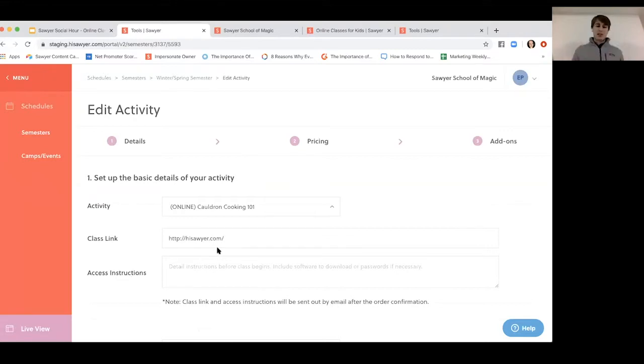Essentially, scheduling an activity works the same way it always does, but the difference is that because we clicked that online activity check circle back in listings, as soon as we have this big caps online thing there next to our activity title, when we schedule it here, we get these two brand new fields: class link and access instructions. So this is specifically for online classes, right?